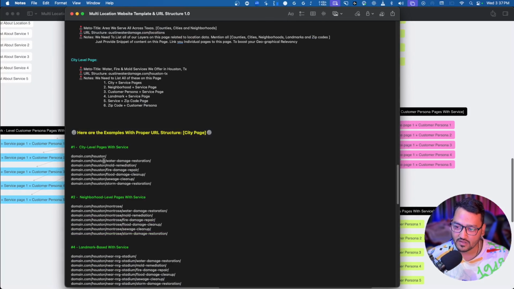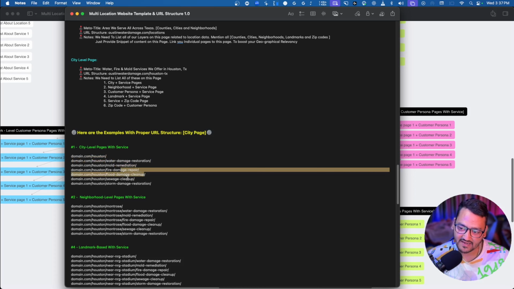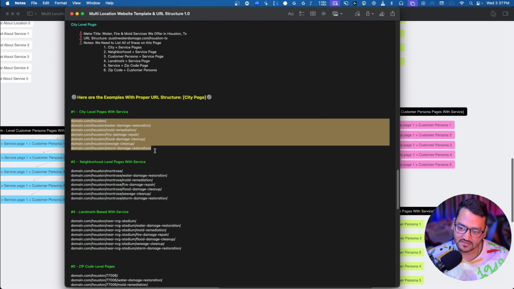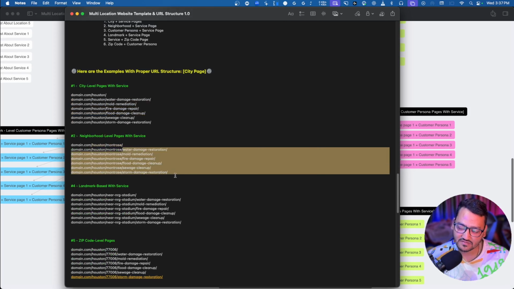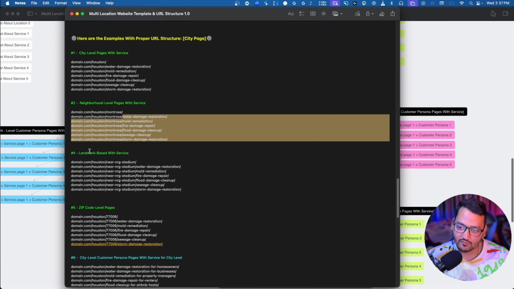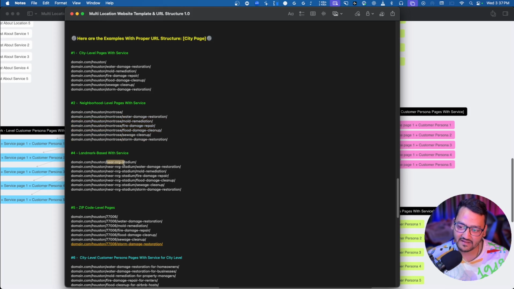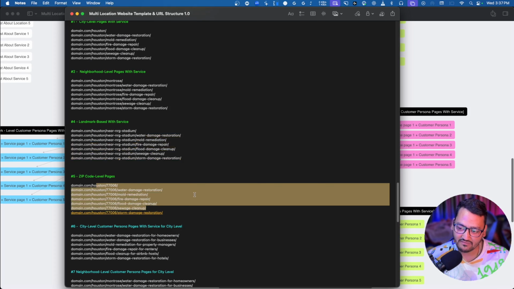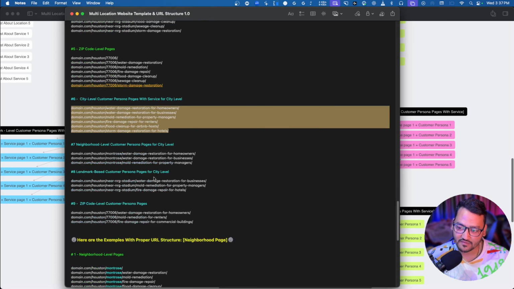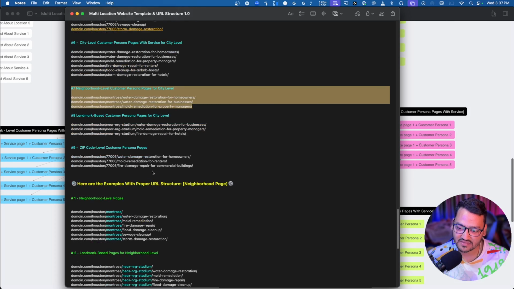Okay, now look at here. The first page would be Houston. Then the second page, you need to have Houston and water damage restoration. This is how you can create all the pages. If you go to the neighborhood level, then Houston and Montrose, then your services. If you want to go to the landmark level, then near the landmark, then again all the services. This is how you can create it for the zip code level, and all of these are for different customer personas.